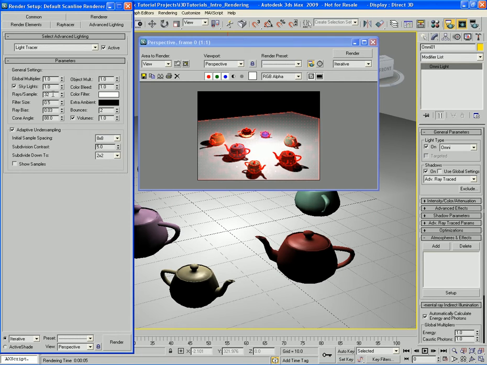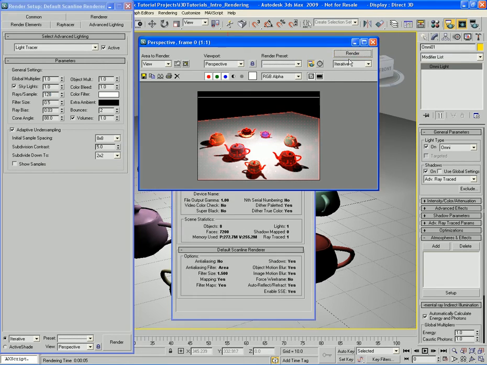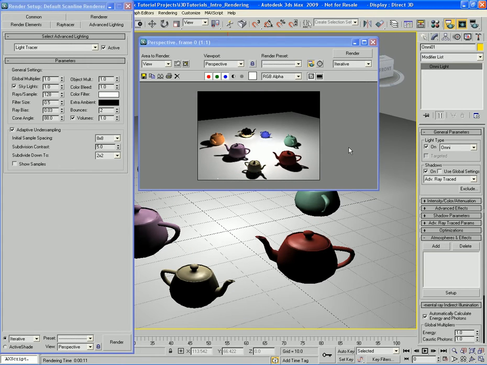Now what we want to do is increase the rays per sample. Once we do that, however, the render is going to take a lot longer. So if we increase that, you'll see that the renderer takes a little bit longer, but we start to get rid of some of that artifacting, and it's a good idea to increase the size of the filter. If you want to cancel the render, just hit the escape key on the keyboard.